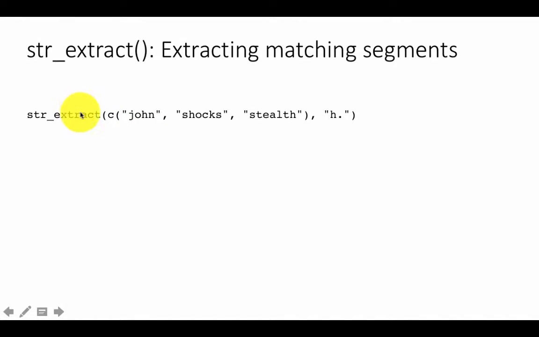Here we are saying str_extract of John, Shocks, Stealth, with the pattern H dot. That is, find out any patterns where H is followed by another character, any other character, we don't care. So for John, it's going to be HN. For Shocks, it's going to be HO.